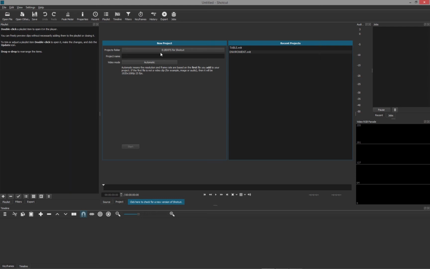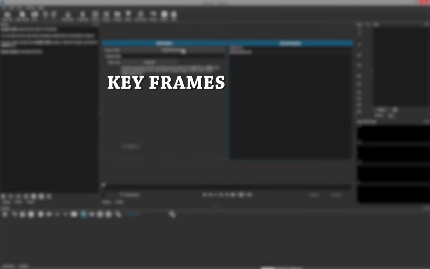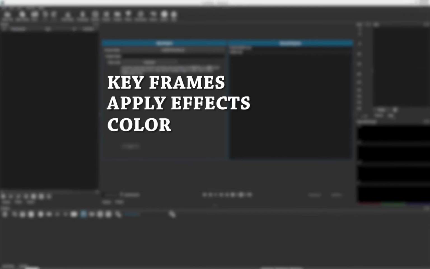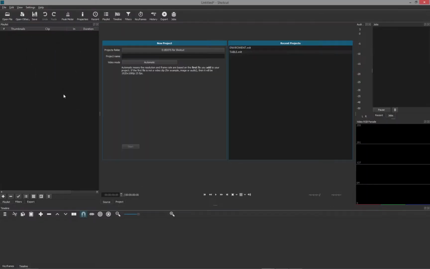Okay. Hello out there. We are back with another ShotCut tutorial. We're going to tackle keyframes, then applying effects, color, and exporting. This was requested by a friend of mine.